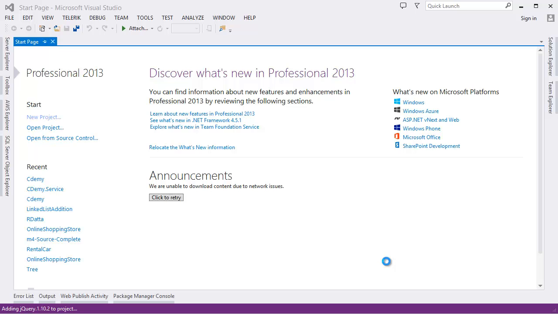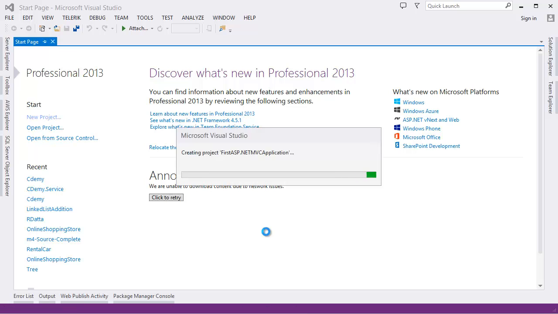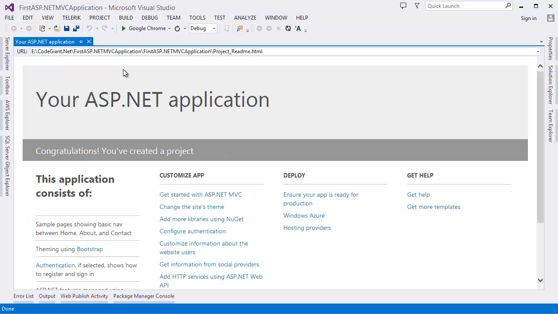It will take some time because it is going to add all the NuGet packages. For example, you can see it's adding all the references: jQuery, ASP.NET MVC, Modernizr, Newtonsoft JSON, etc. After that, it will create your application. Alright, so our application is created.